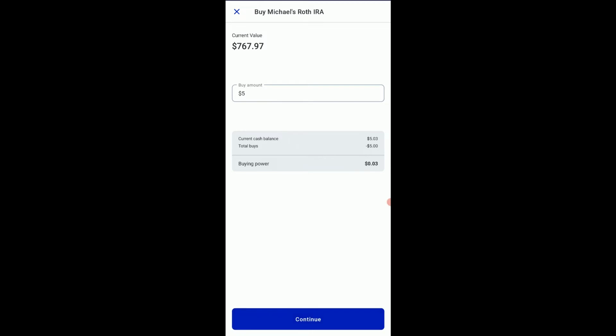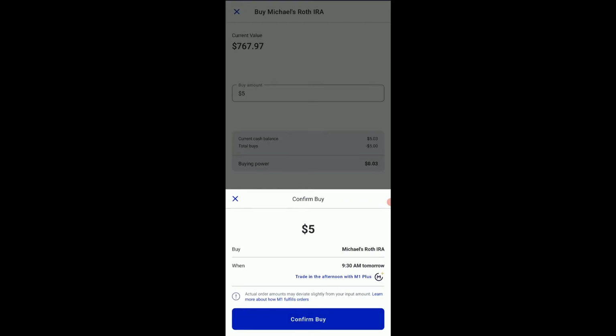I'm going to click Continue, and then it's going to say, do you want to actually allocate $5 towards your entire portfolio that you have made? If I wanted to do that, I would push Confirm Buy. It's telling me that this action is going to take place at 9:30 a.m. the next day. That's the trade window that M1 Finance gives me for my Roth IRA. I don't actually want to do that.